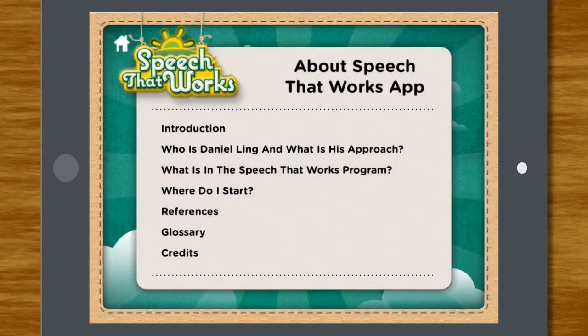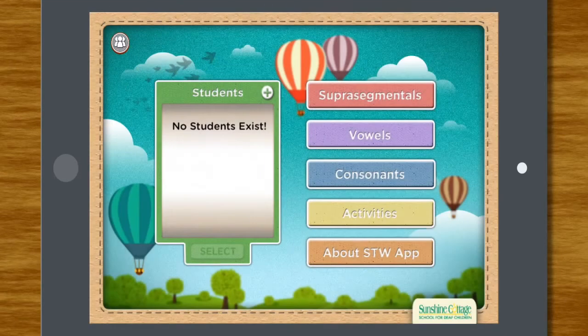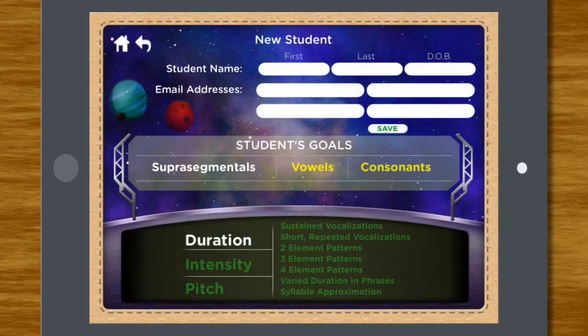This is the About Speech That Works area. Here, you'll find answers to questions you may have about the program or about the theories and ideas of Daniel Ling. Now let's enter the student area. This is the area that I use on the most regular basis. The student area allows you to enter student data and to save that student's goals and data from therapy sessions.